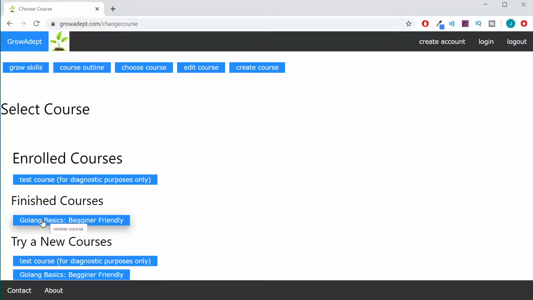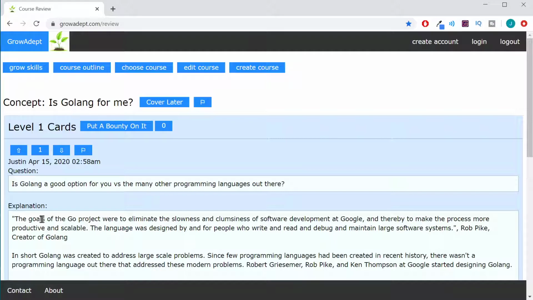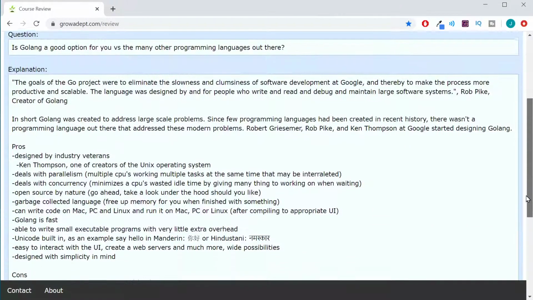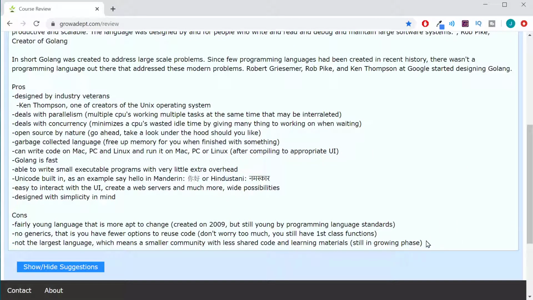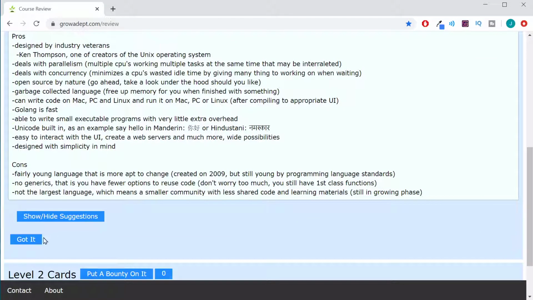And let's go ahead and go with Golang Basics. This will bring us to our Grow Skills section. This is a review starting with the first concept and proceeding through the course. Make sure that you've created an account and are logged in so that way it can keep track of your progression for you. Once you feel comfortable with the explanation for a particular concept, go ahead and click the Got It button, and that will take you to the next concept.